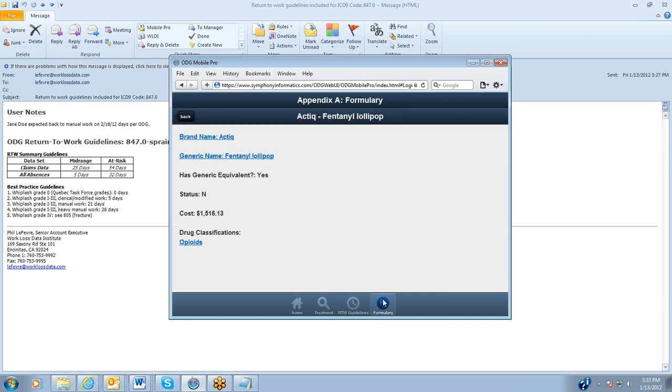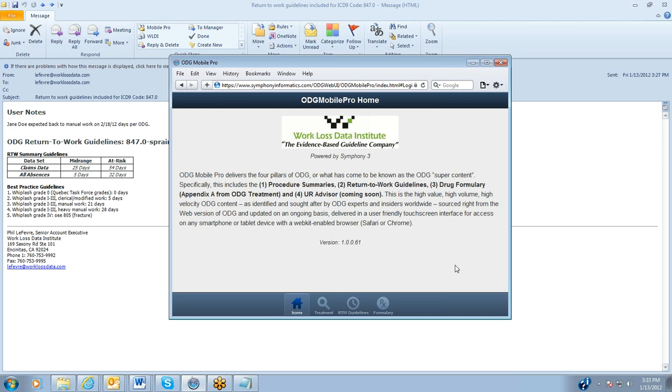And lastly, the drug formulary with the UR advisor coming soon, currently expected for fall of 2012, and subscribers will get it without having to download anything. You'll get all the updates automatically.